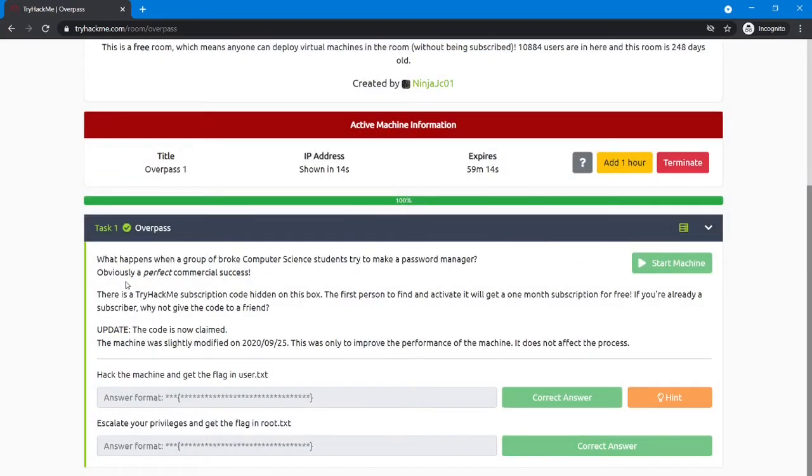So this project compiles tools and resources and shares best practices to prevent web application attacks. Okay, so what happens when a group of computer science students try to make a password manager? There is a kind of password manager application, and it says obviously a perfect commercial success, but we need to find what is vulnerable. We need to gain access to the system, and then we need the root flag.